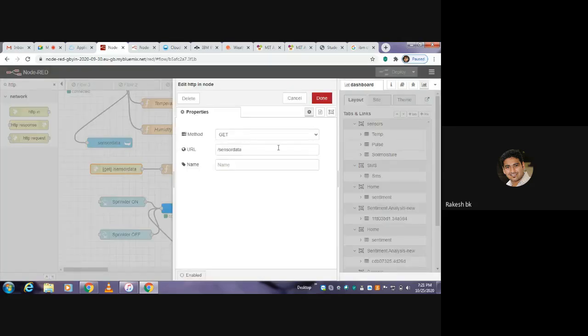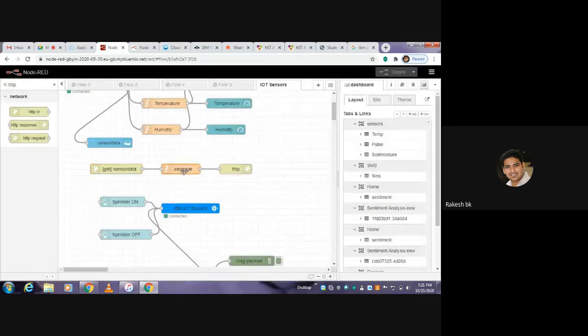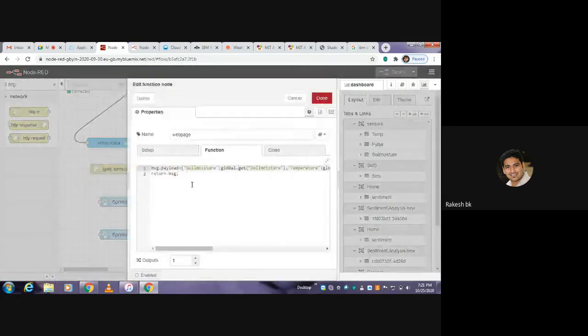The method is get, and I'll use the URL sensor data, because the data to be observed is from the database named sensor data. Done. Next, I'll add one more function node. I'll write a few points here. Message.payload is equal to soil moisture, that is equal to global.get. I've already set the respective sensor data as global values.